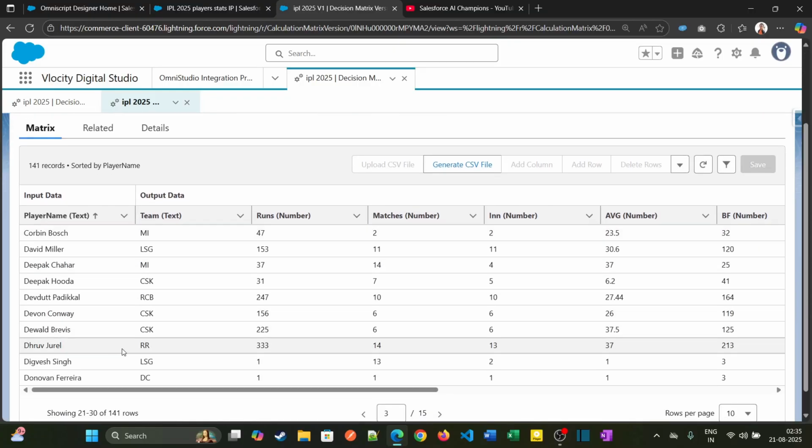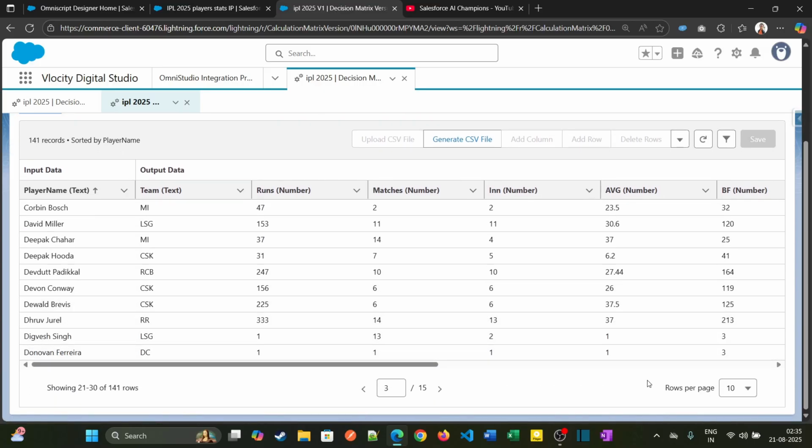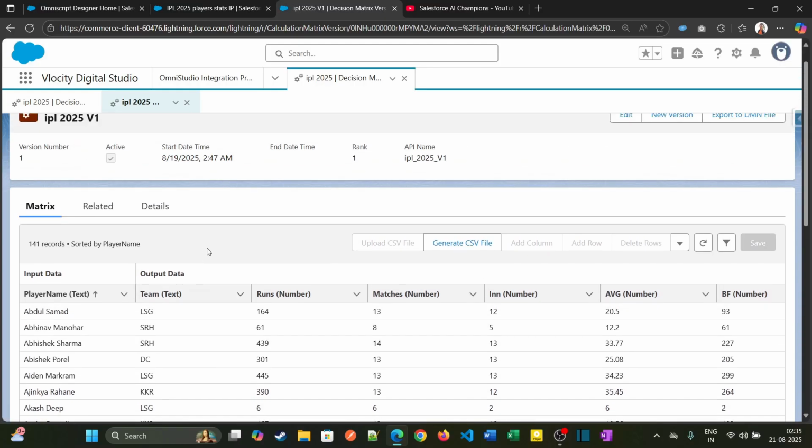So for my use case, there are statistics for players for IPL 2025, and in those records, based on a player name input, we can find different statistics of the player during IPL 2025, like the overall runs, which team the player is part of, the matches, number of innings played, strike rates, those kinds of statistics we can just get from this decision matrix.